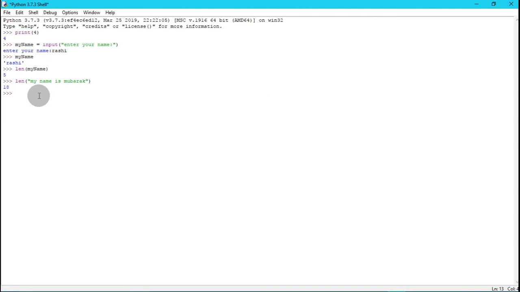Then this len result is passed to the print function to be displayed on the screen, and this is done underneath. You don't see it when that happens.